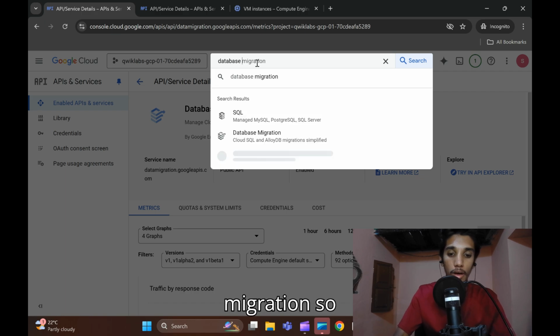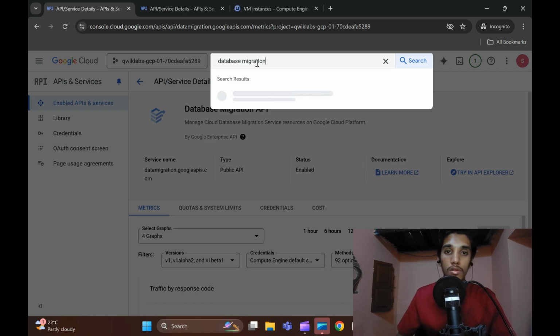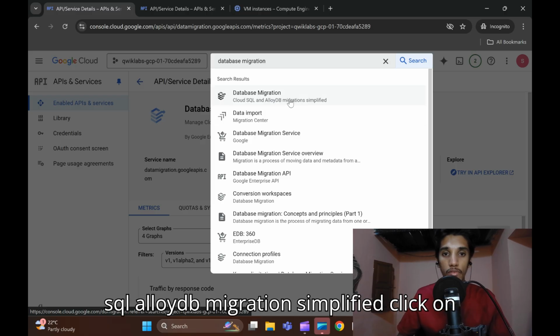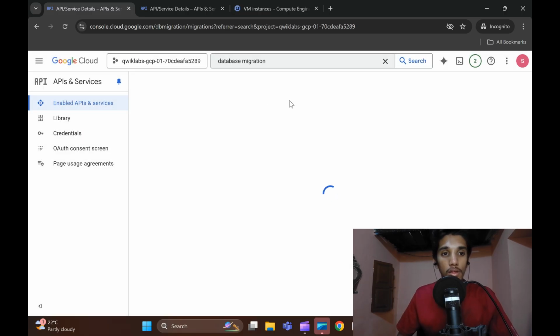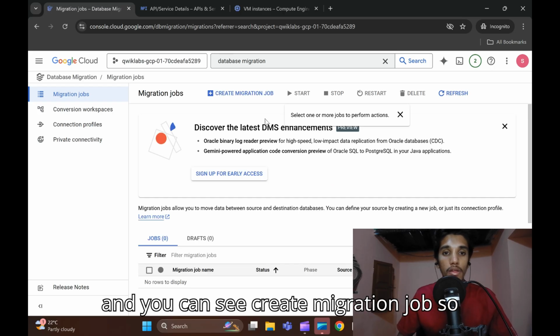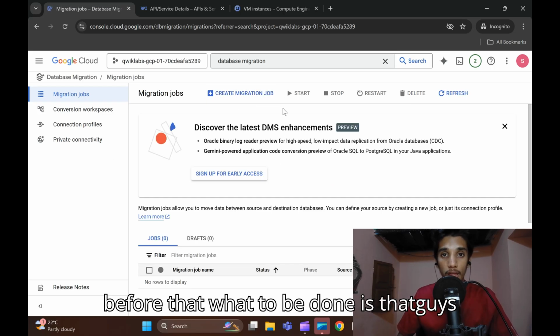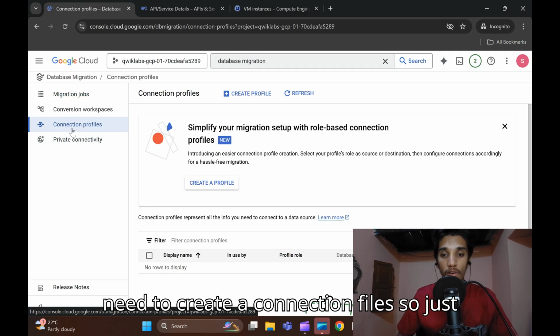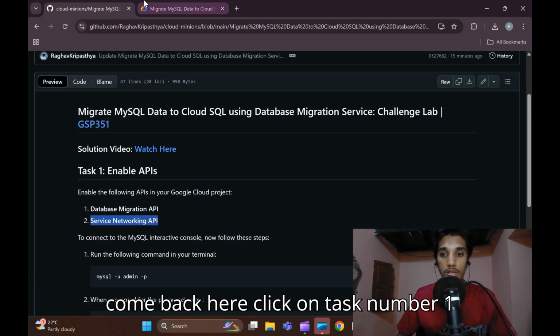Search for database migration. Click on Database Migration, Cloud SQL, and the migration simplified option. Click on this, and you can see create migration job. Before that, click on connection profiles. We need to create a connection profile. So come back here and click on task number one.